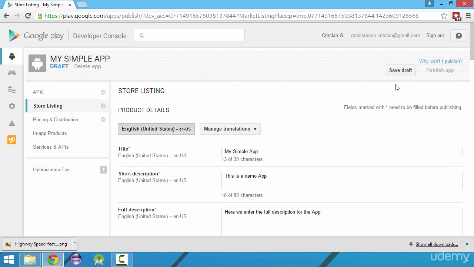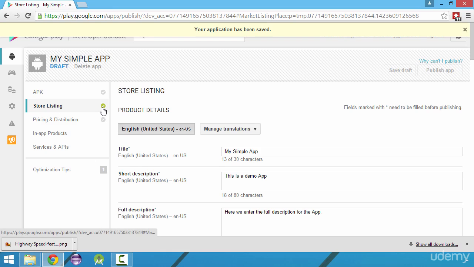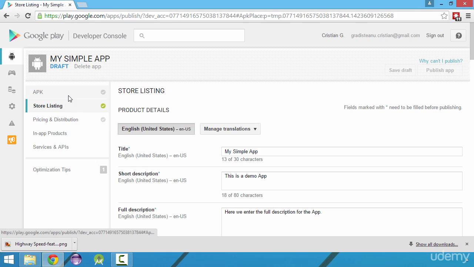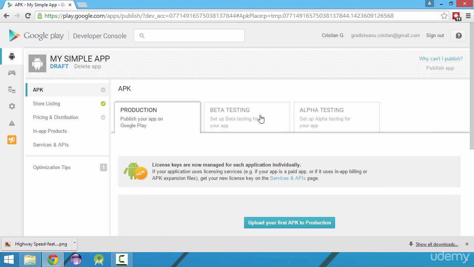By clicking the Save Draft button, we can see that the gray check mark has now turned green, meaning that all the required fields have been filled successfully. After completing the other steps, the APK upload and the pricing and distribution, you will be able to publish your app. Let's take a look at the first one, the APK.